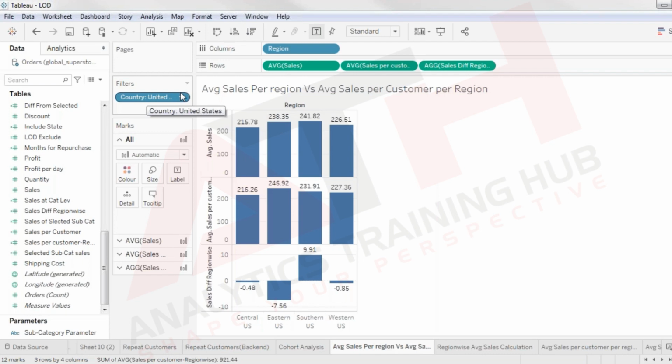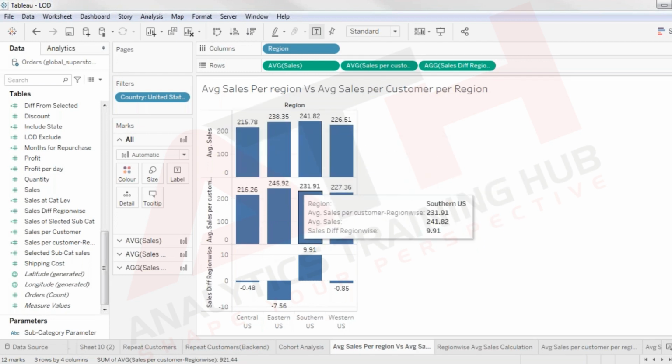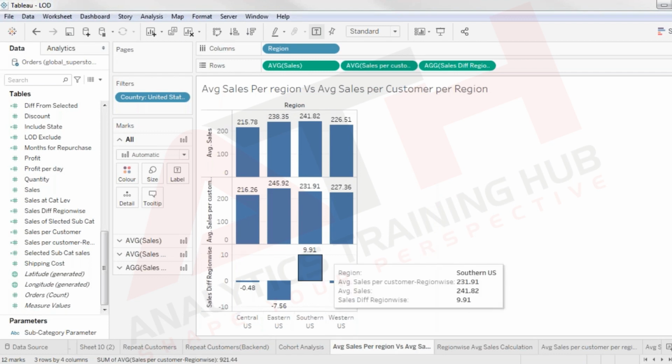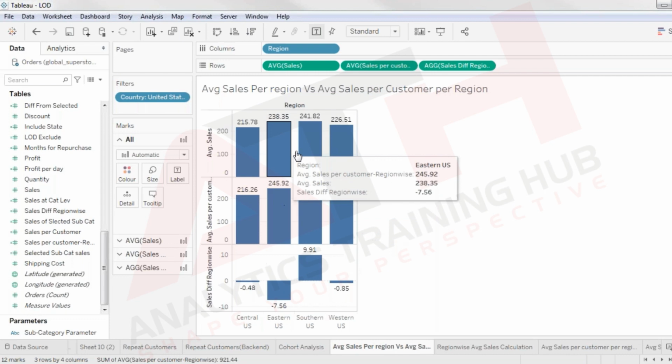So I'll explain again. The first one is my average sales. The second one is my average sales per customer. So if you see, basically this is per region. So again, the first one is my average sales per region. The second one is my average sales per customer per region. And the third one is my sales difference between these two. Okay, that too region wise.